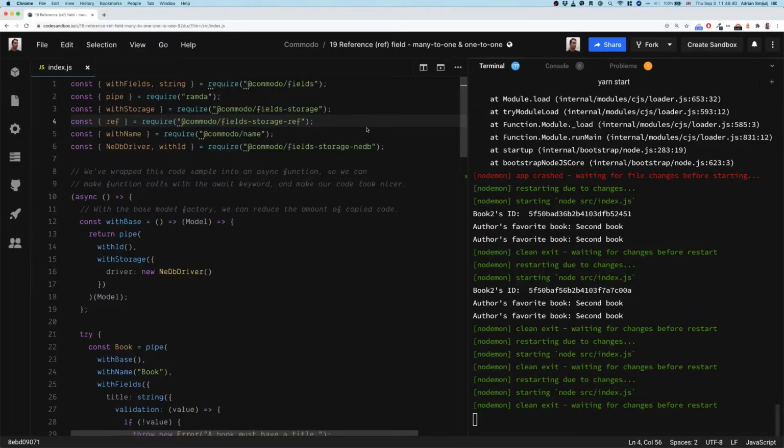The last package that we will introduce in this video series is the Commodo/field storage ref, and it's a package that just exports a single field called ref that you can use with the Fields higher order function. The ref field is essentially an extension to the Commodo/field storage package, and it enables us to represent traditional one-to-one, one-to-many, many-to-one, and many-to-many relationships between different entities in our app.